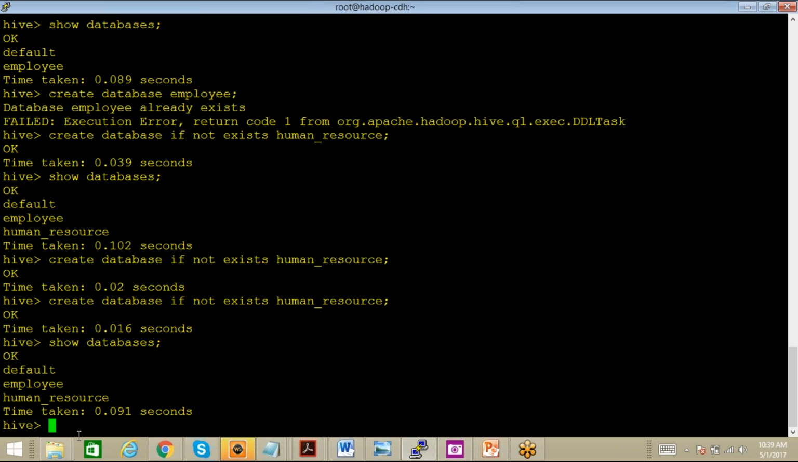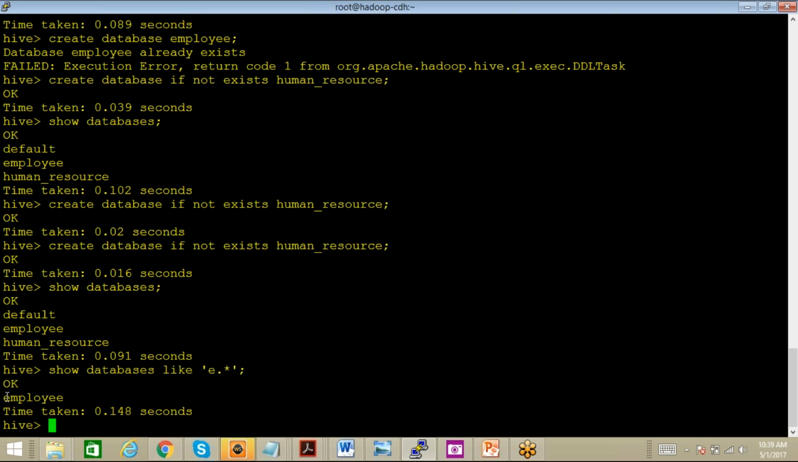Again, we have like 1000 databases. I want to find out the databases which have some specific letter. It's something like show databases like, let's say, E, not star. You can find databases which are starting or ending with some specific word or letter, whatever you are looking for.